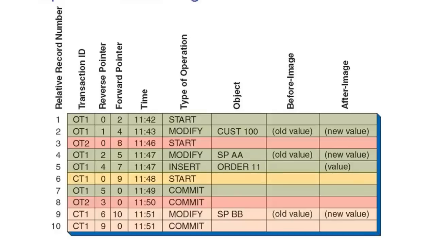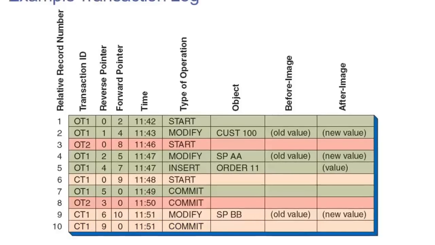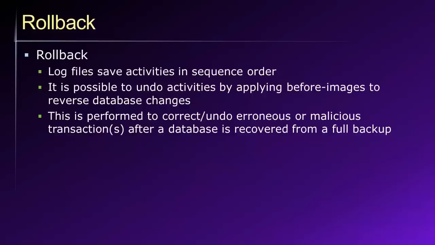So we see the transaction begins. We then skip down to row 9 for the next step of the transaction, where we modify salesperson BB. We record the previous value and the new value, and then we move to row 10, where we commit the changes made by our transaction to the database. Now let's examine this rollback procedure in a little more detail.